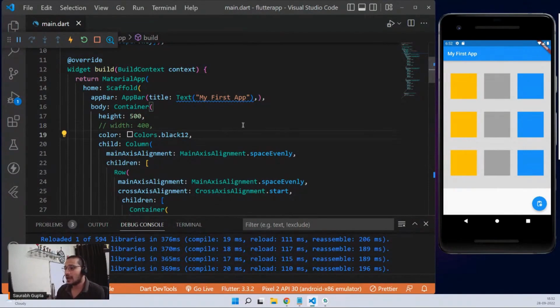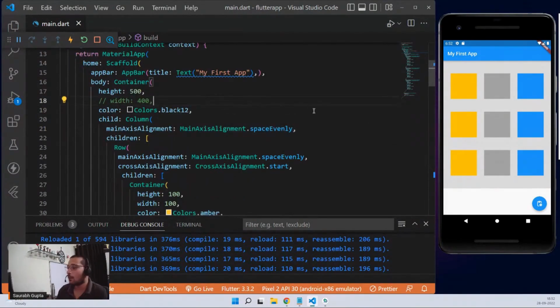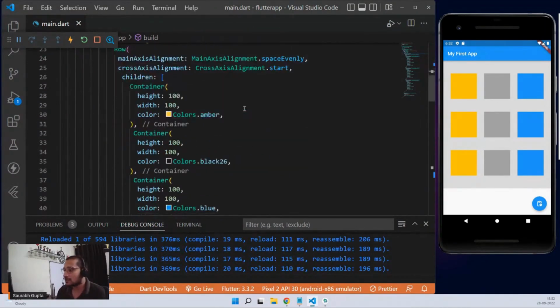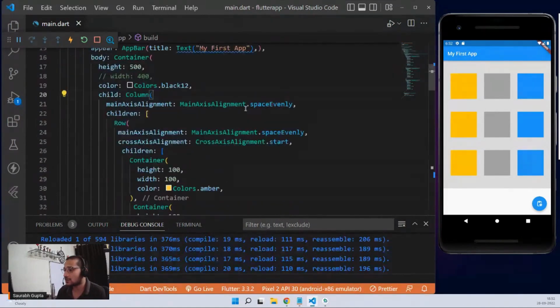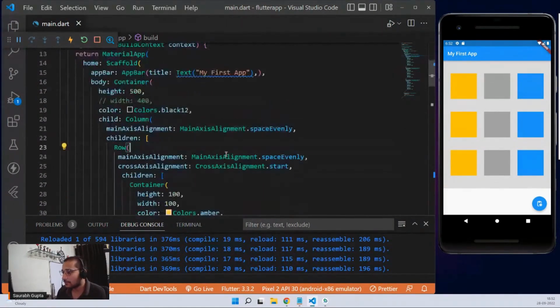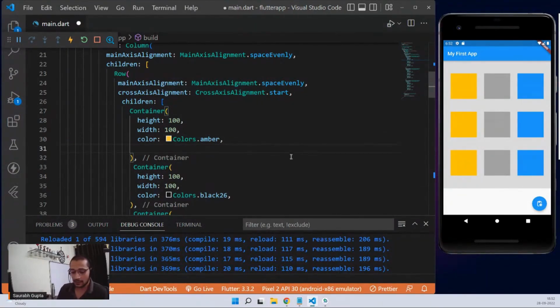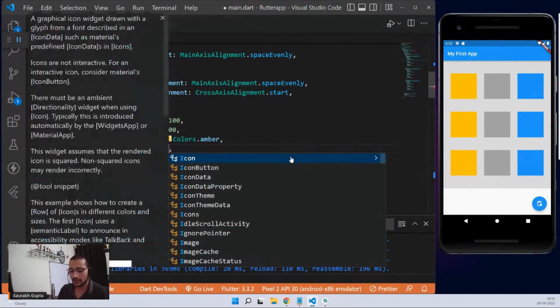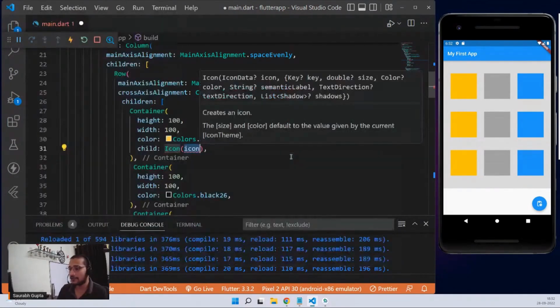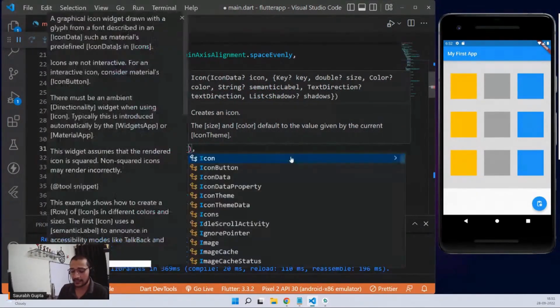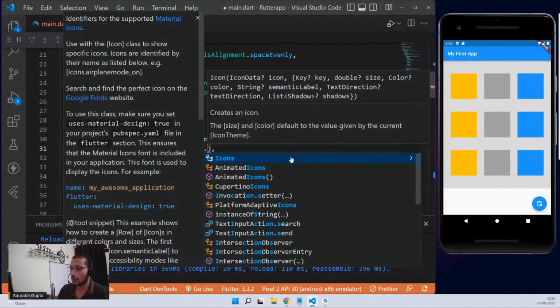Now, guys, let's move ahead and see what if I want to put an icon or an image somewhere. How can I do it? It's again very easy. Let me show you how to put an image or an icon. Let's go to the first container, which is this yellow one. In this, let's say I want to put an icon. Very simple: the container's child, and then you can use the icon widget, and inside that you can use Icons dot.